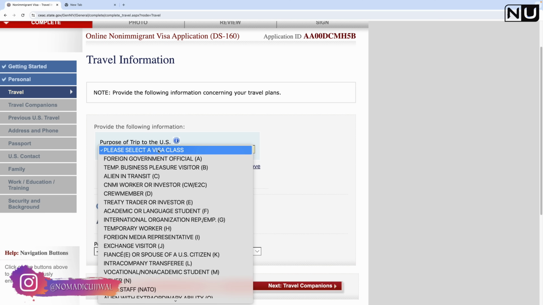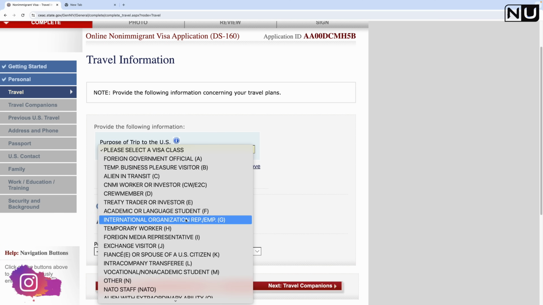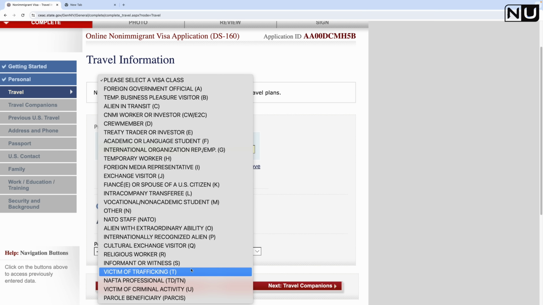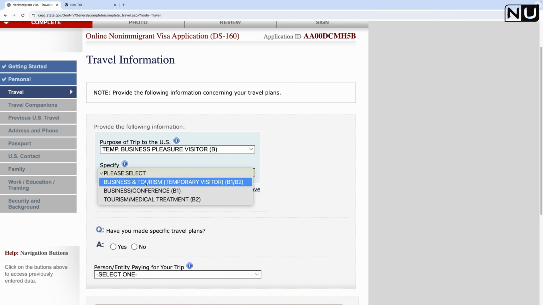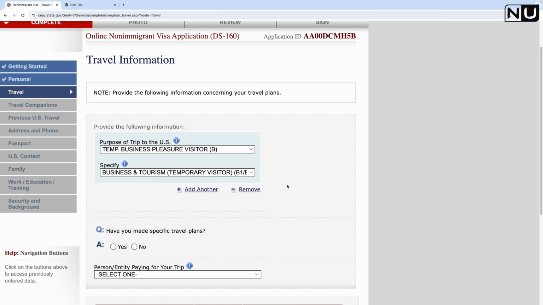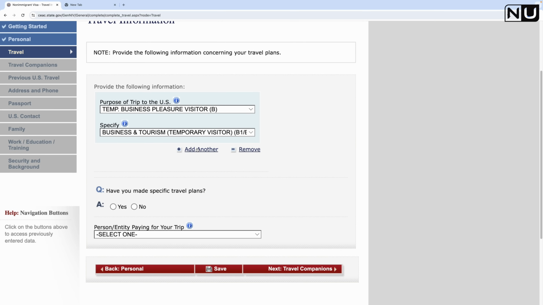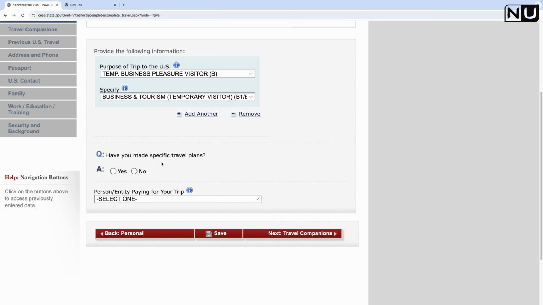Purpose of the trip to the US. You can go through all the options, but if you are applying for a tourist visa, it would be temporary business pleasure visitor, and specify it would be B1 and B2, which is business and tourism purpose. You can select this, and if you want something else as well, you can just add another and add whatever your purpose of trip is. But if it is just tourism, just these two options and you can proceed ahead.